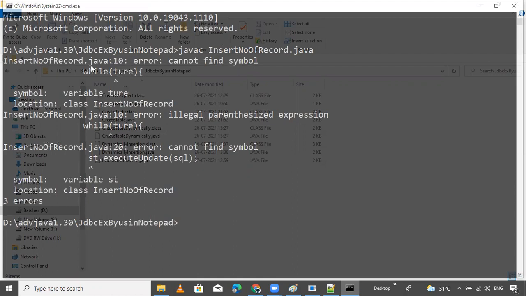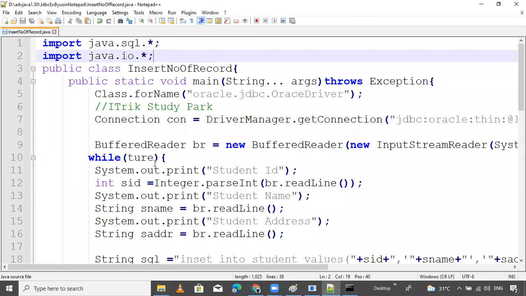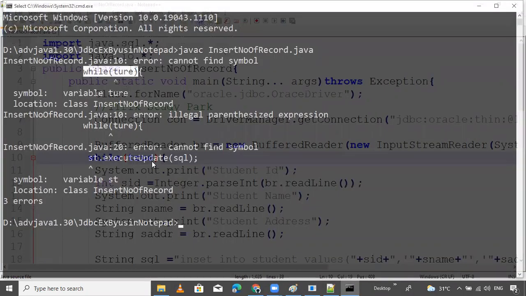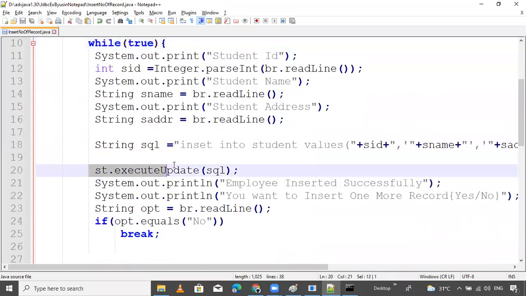Error: cannot find symbol true. There is a spelling mistake in true. True. Now, is there any other error? Yes, st is the error. Why? Because we did not prepare a statement directly.